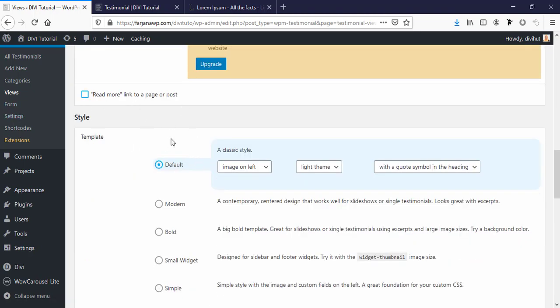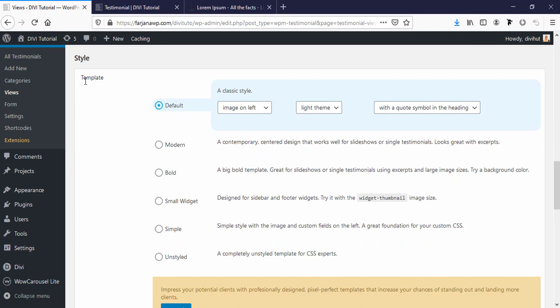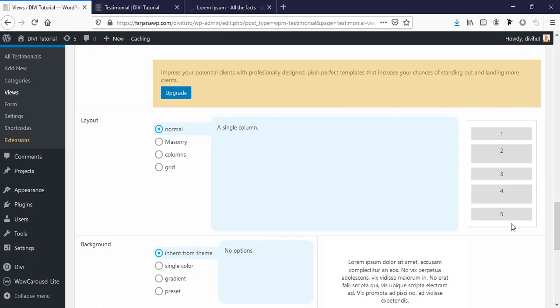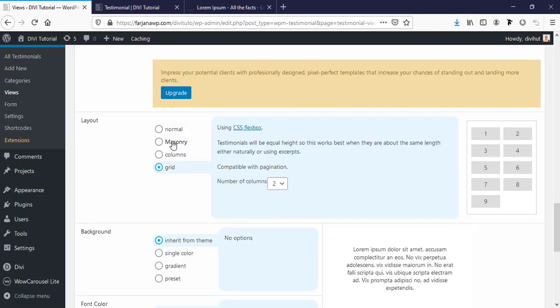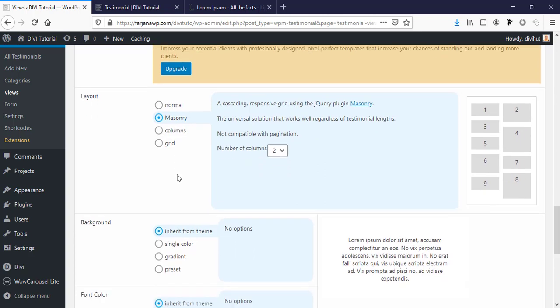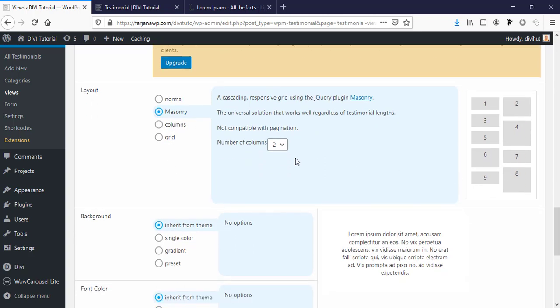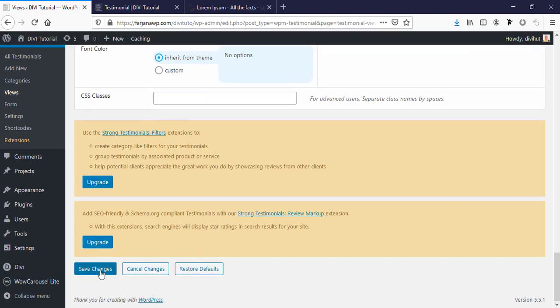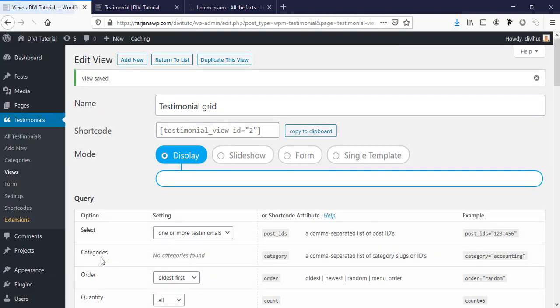I'm just keeping all this by default, and here is template style, here is default style, and here is some more options. I like to use the modern, and here is layout structure. So it can be normal, it can be grid or masonry. Okay, so I'm just keeping it to masonry, and all this keeping as default, and save changes. Okay, so here is the shortcode.